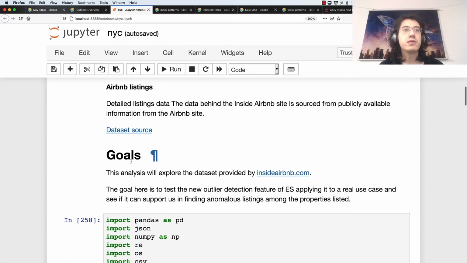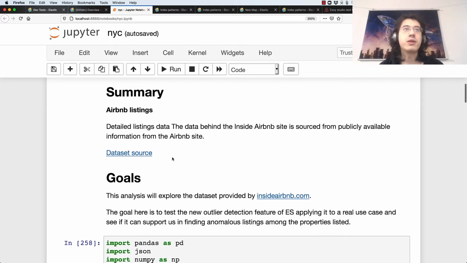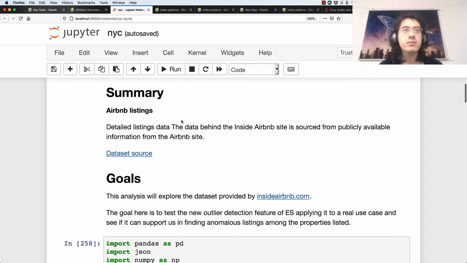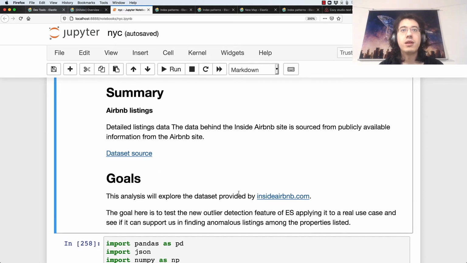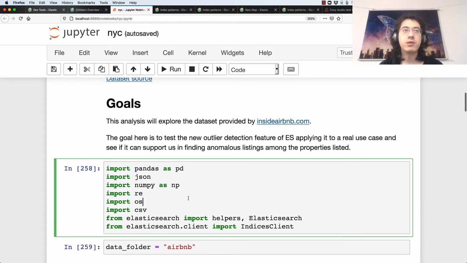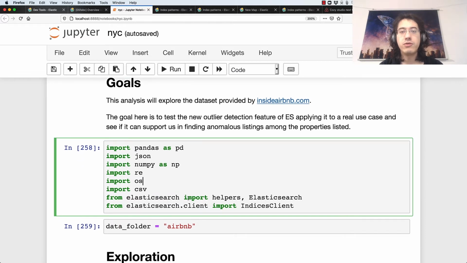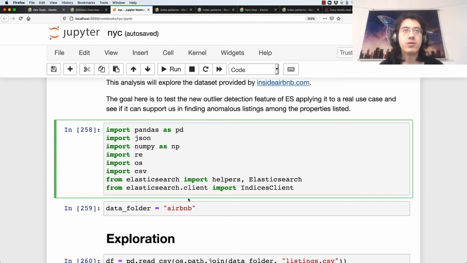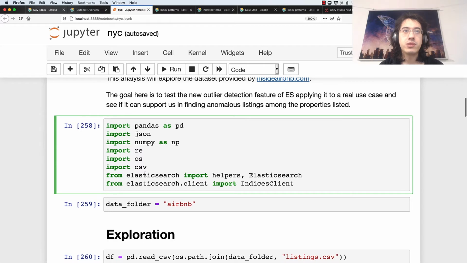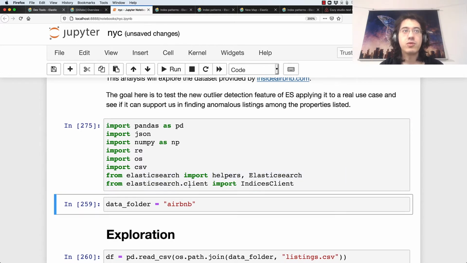Okay, so let's dig into the notebook itself now. We know where we will be sending our data to Elastic Cloud. The data comes from Inside Airbnb.com, and it's about almost 46,000 Airbnb listings. We do some standard imports using pandas, NumPy, and most importantly, the Elasticsearch Python client to upload the data.